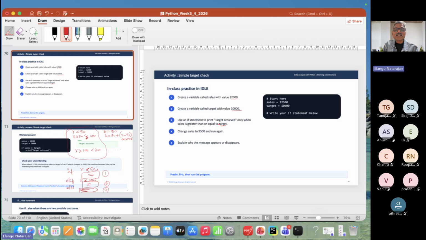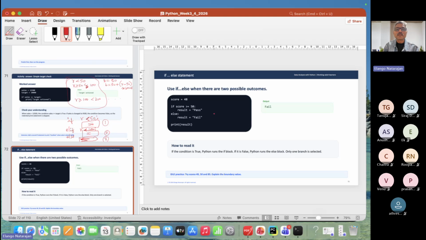Otherwise, change sales to 9,500 and run. Sorry, not otherwise. So this one is the previous one, the one we did already, not this one. It is an activity you have to do. Okay, let us go for another one.